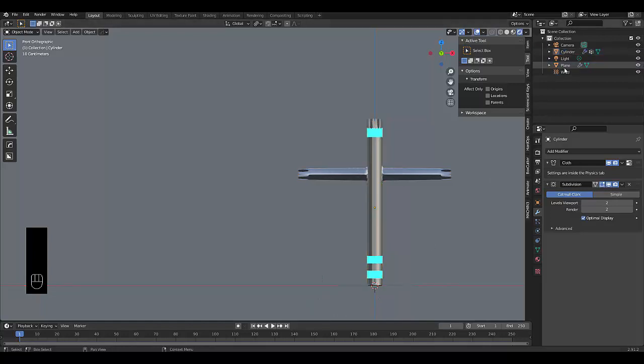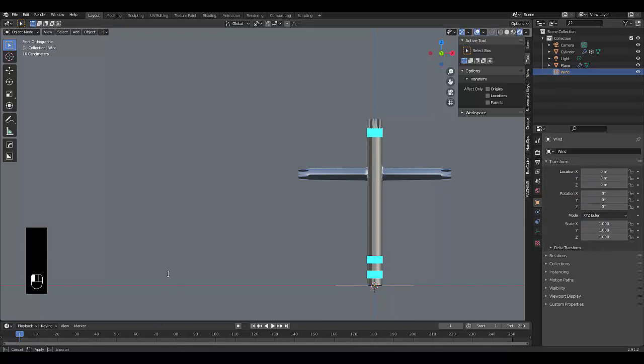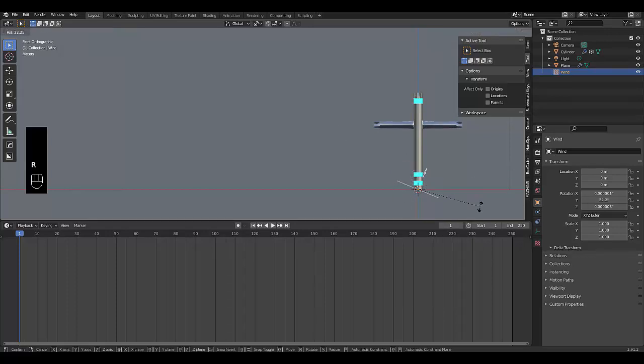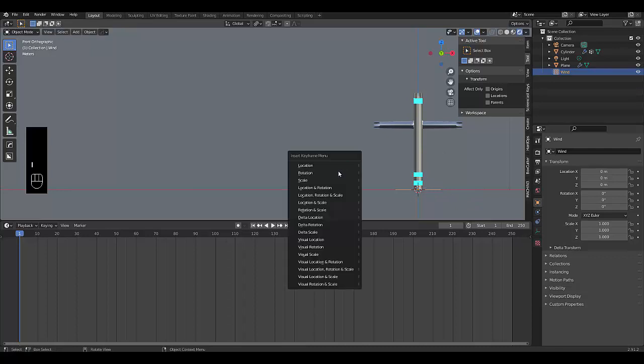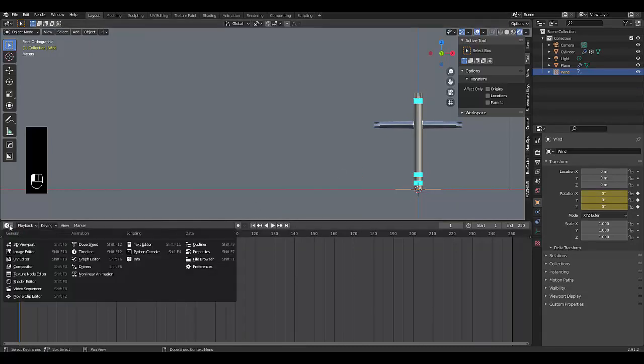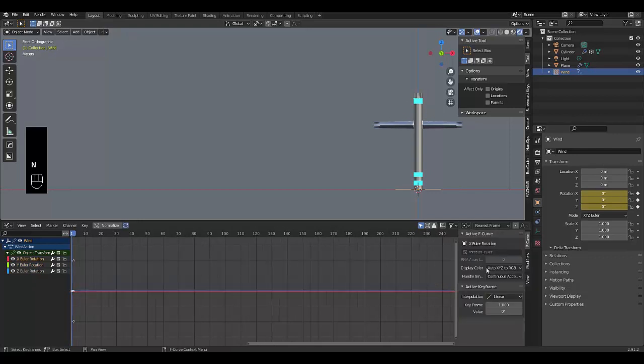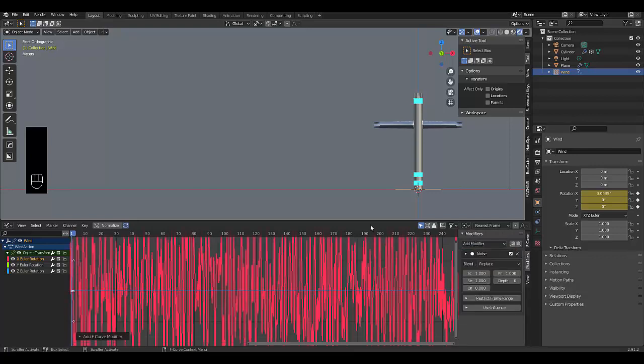the last thing I want to mess with is the wand. And I'm going to lift this up. I'm going to press I and click on, well, first off, if I press R to rotate the wand, that's perfect. So I'm going to press I, rotation. Switch this to my graph editor, and I'm going to select each of these. So let's start off with the x-axis. Press N, modifiers, add modifier, just use noise, press spacebar, and let's see how it looks.